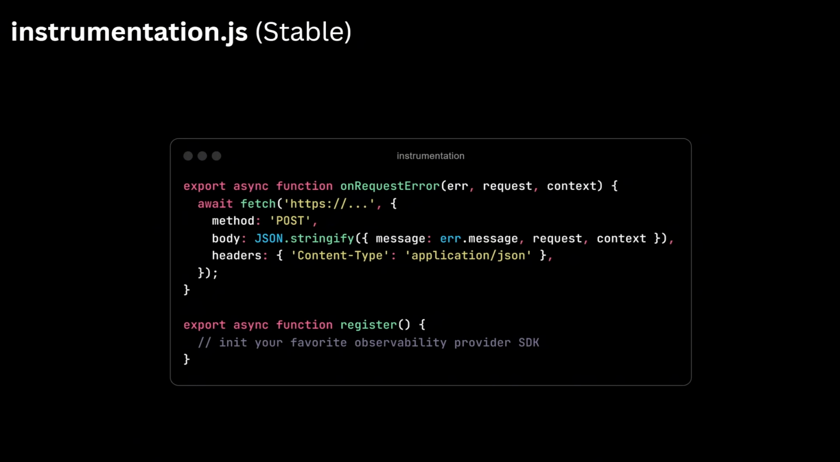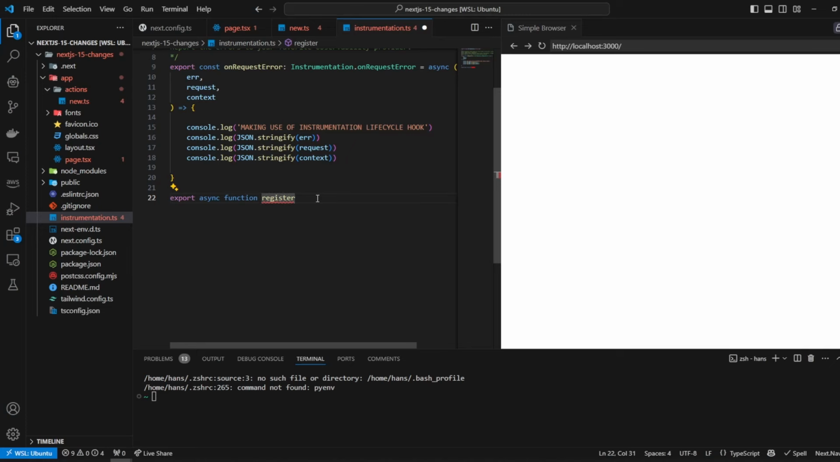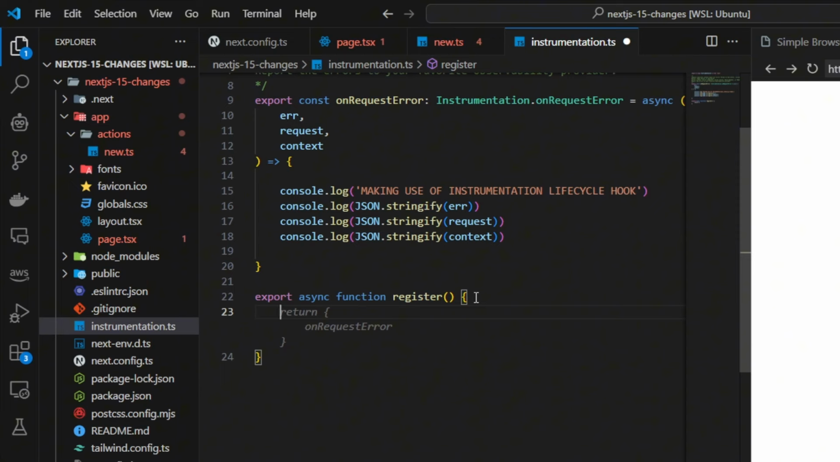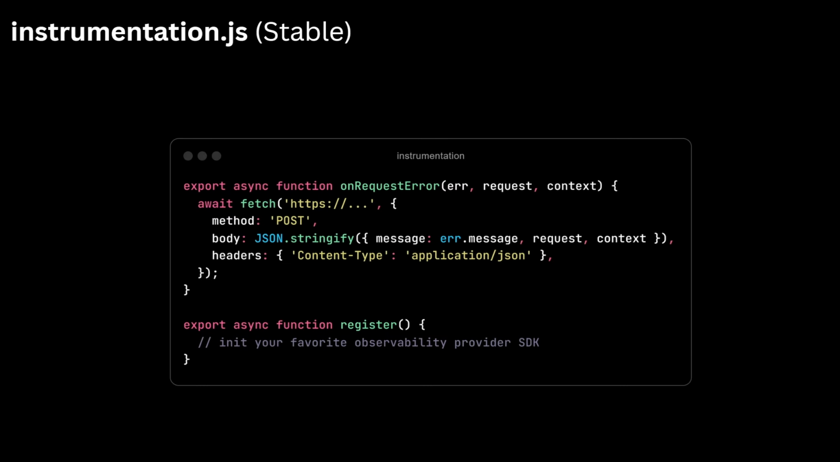The instrumentation.js file with its register API is now stable in Next.js, enabling performance monitoring and error tracking. To use Next.js instrumentation, create an instrumentation.js or .ts file in your root folder. This file centralizes the observability tools and error tracking setup. The register function runs once when a Next.js server instance starts, making it ideal for initializing monitoring services, and it supports async operations, which allows for setup tasks like OpenTelemetry integration.